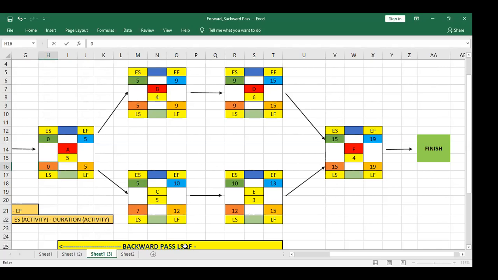So in forward pass, we will calculate early start and early finish of the activities. And when we are converging, we will select the greatest value. In backward pass, we will calculate the late start and late finish. And when we are converging back, we will choose the least value. In forward pass, we add. In backward pass, we subtract. Are we clear right now? This was step 2.